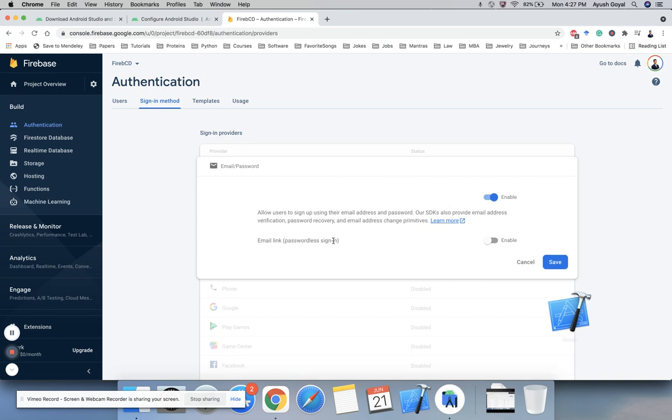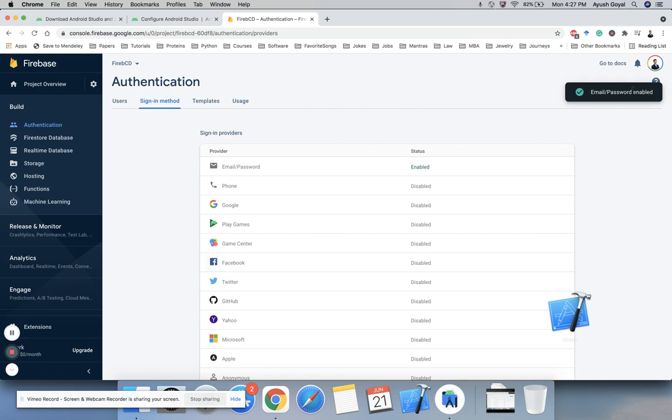But we do not want passwordless sign in. No, we want email and password because that's more secure. And then click save. Now we have enabled email password authentication with Firebase.